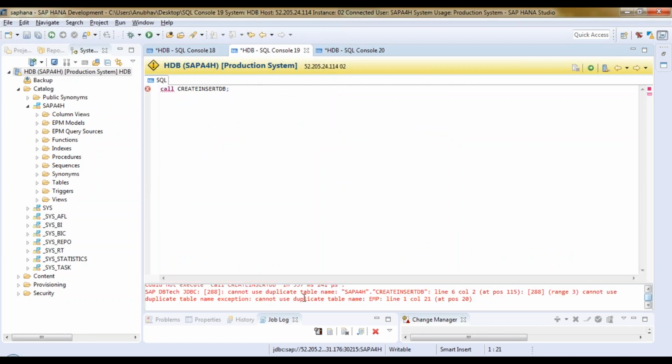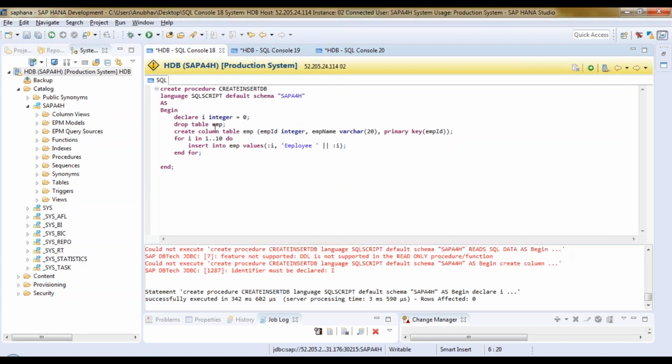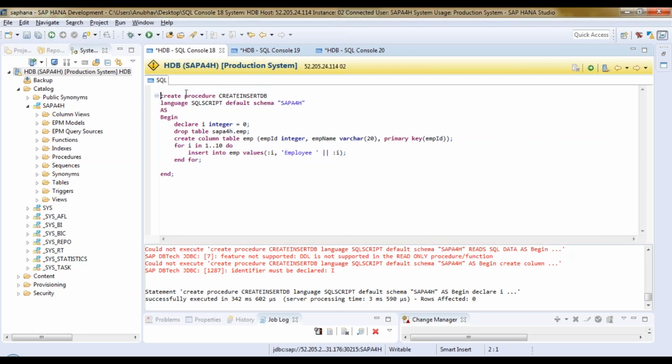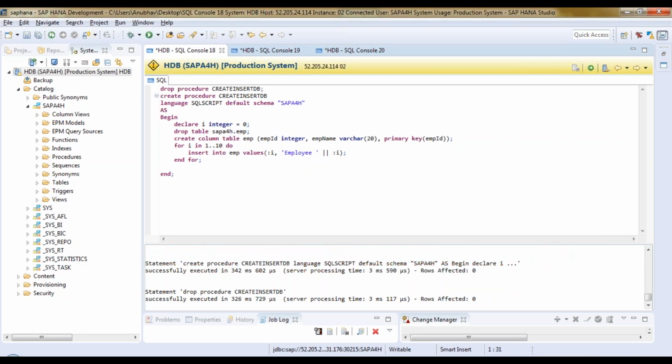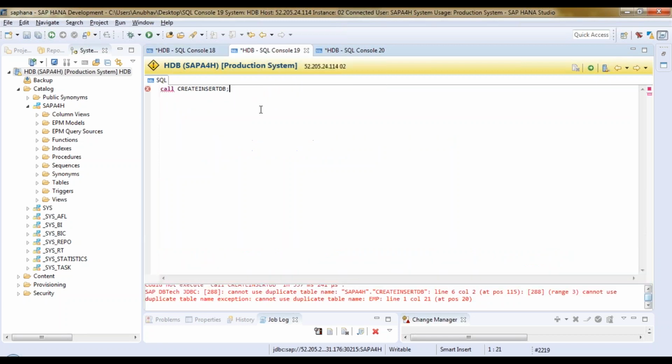So if I execute, it didn't drop the table. Actually, I need to specify the schema. I need to recreate the procedure. So I need to drop the procedure and recreate the procedure itself, and then call the procedure, which will first drop the table and recreate the table. And you see, yes, it got executed now.